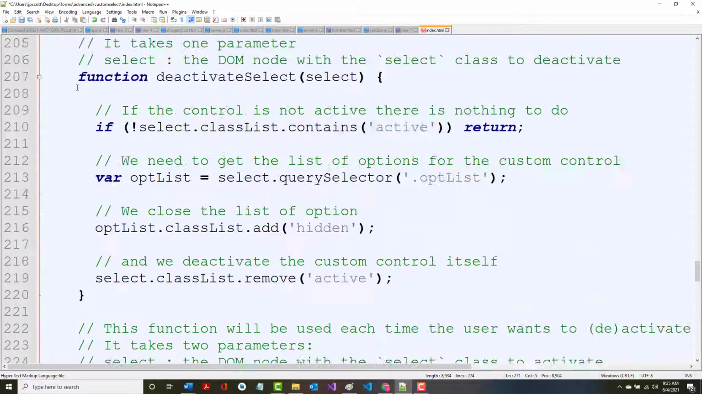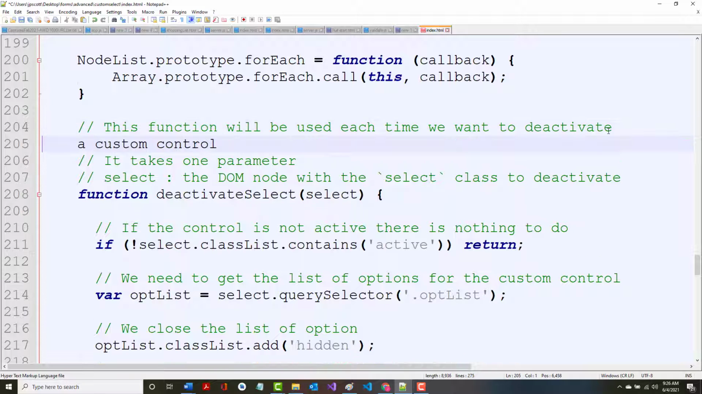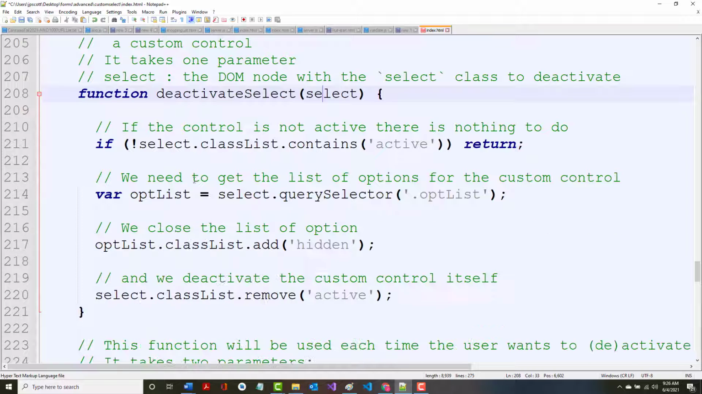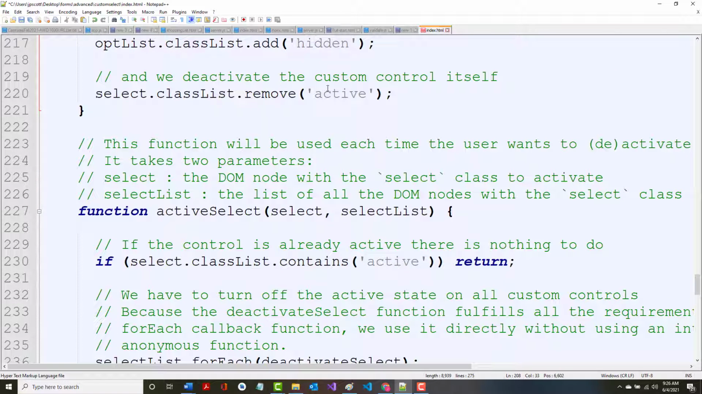So as it says, this function will be used each time we want to deactivate a custom control. It takes one parameter, select, the DOM node with the select class to deactivate. Okay. If the control is not active, there's nothing to do. So just return. We need to get the list of options. That was the thing with the fruits that we saw before. We close the list of options. We deactivate the custom control itself.